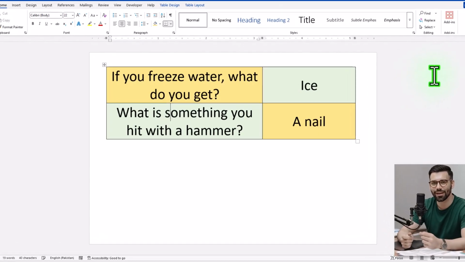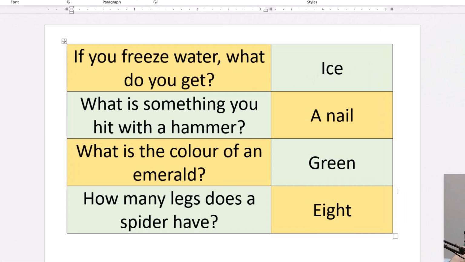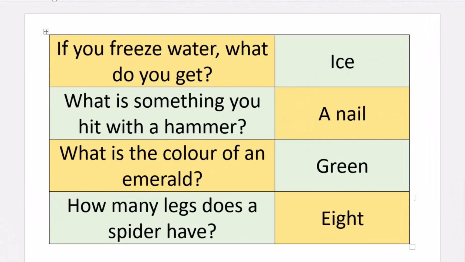Today, you will learn how to create flashcards in Word document in the easiest way possible.